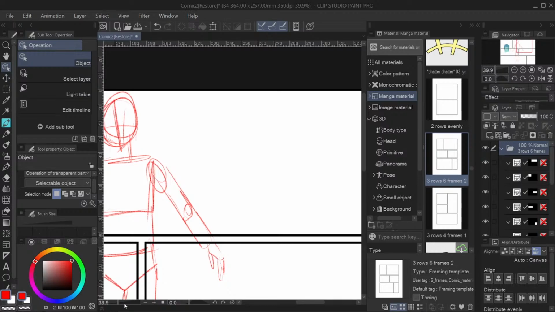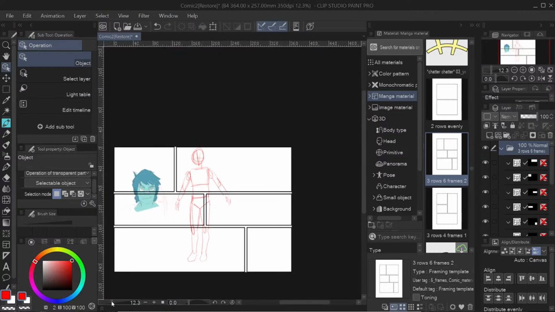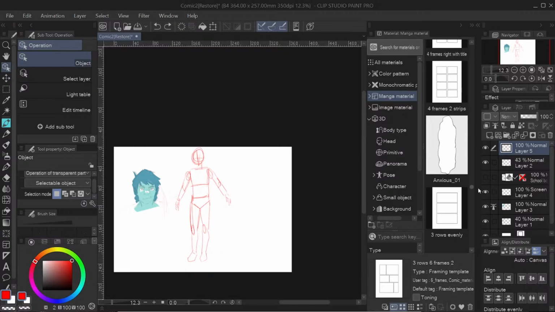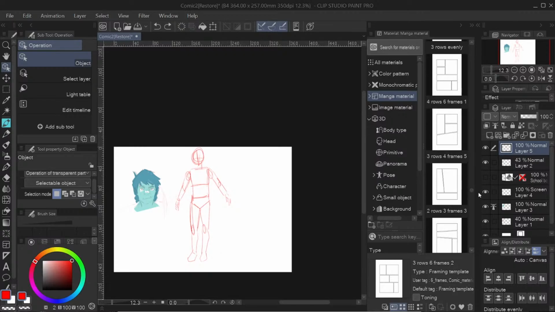templates done. If you're like, you know what, I don't want to think about the structure of this, I'm just going to fit my story to be one of these panels or whatever. There are already so many that are made. You can just use templates for whatever.